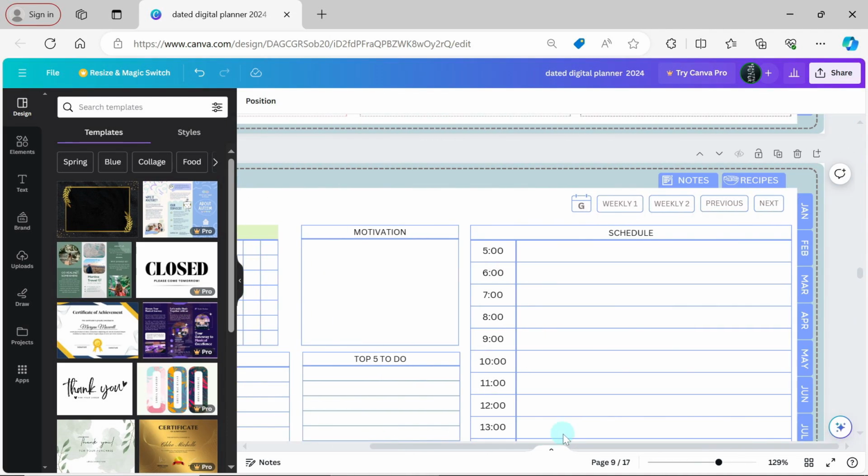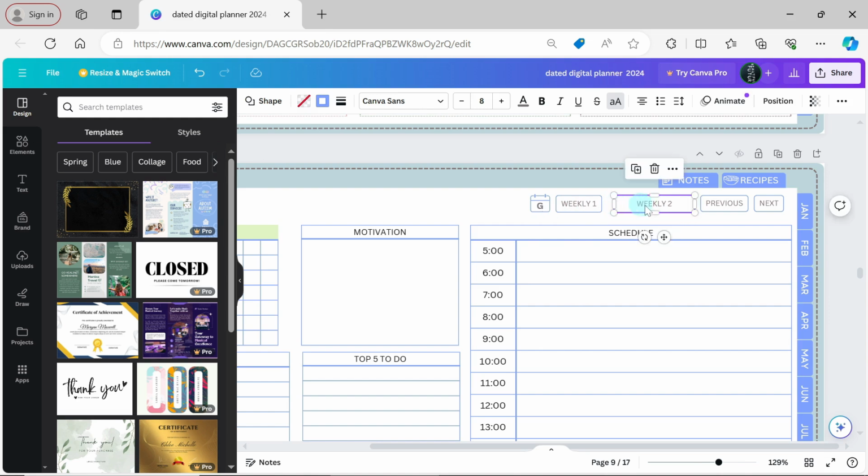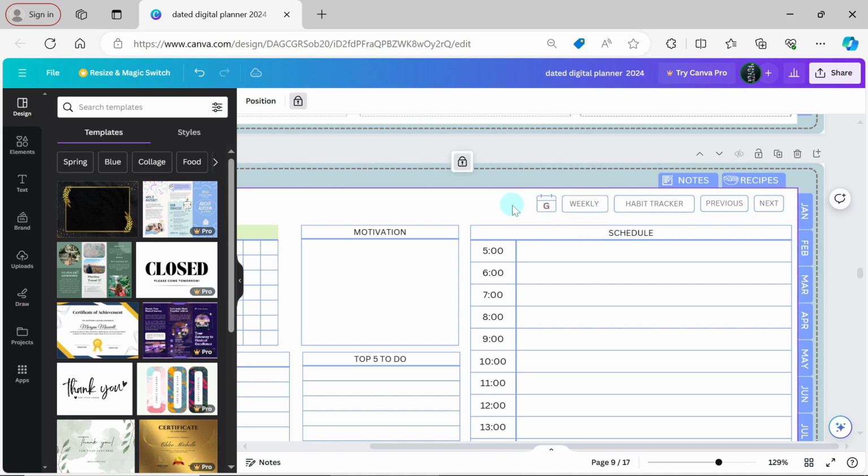The Weekly 1 and Weekly 2 buttons are designed to provide users with easy access to the week that corresponds to the current day. This digital planner offers two variations of weekly pages. One serves as an overview for the week, while the other is dedicated to habit tracking. So I'll rename them. You have complete flexibility to customize these buttons to your preferences. This includes adjusting various settings such as color, font, size, and even their placement within the digital planner interface. As for the remaining icons, Google View, Next, and Previous, I'll leave them as they are for now.